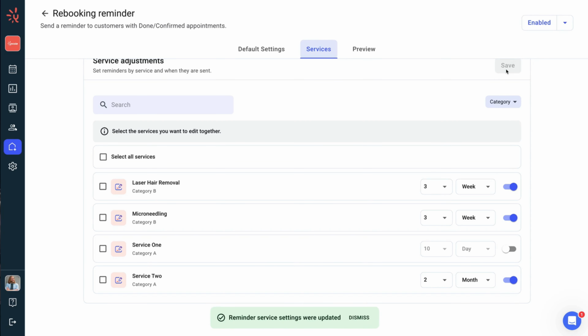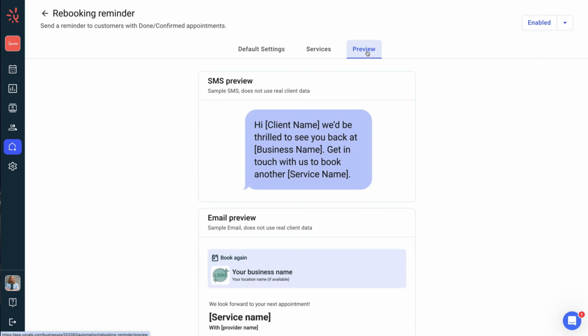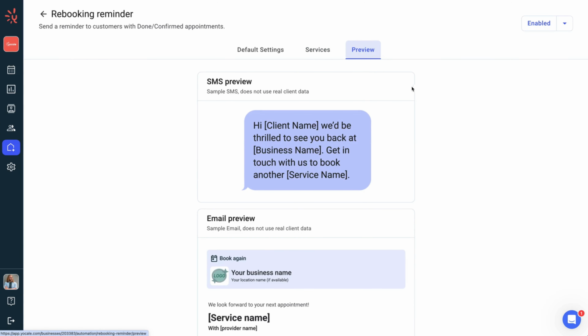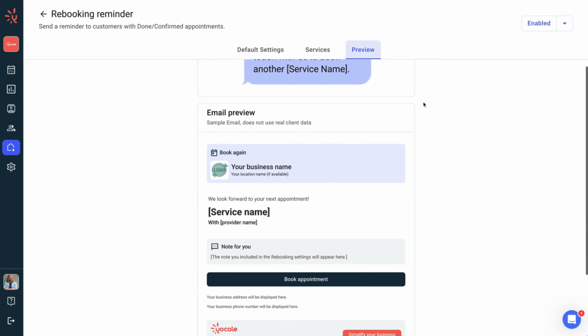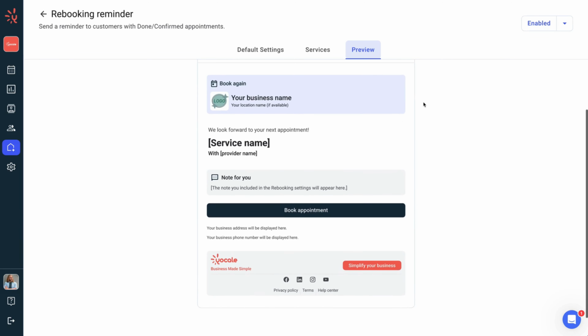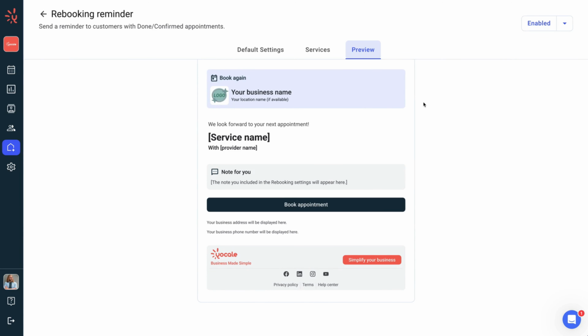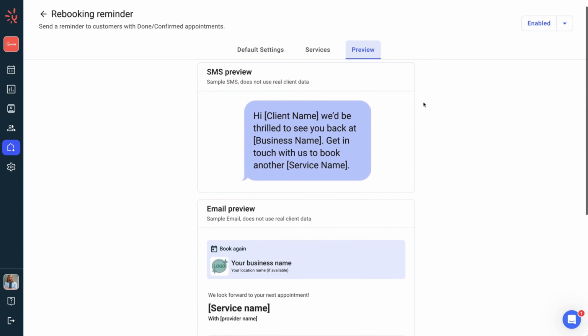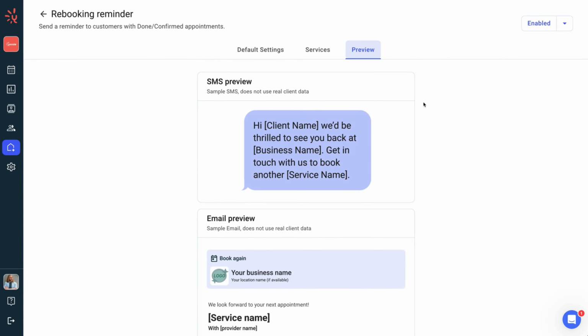And on the preview tab, depending on which channel you have selected, you'll see the email or the text sample or both. Keep in mind the email includes a booking link, making it easy for your clients to schedule their next appointment. You'll also be able to disable this setting altogether using the top right menu.